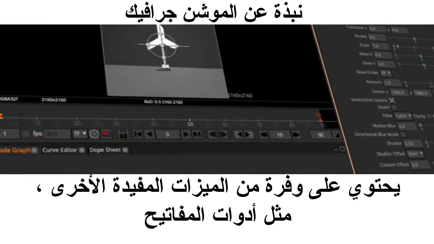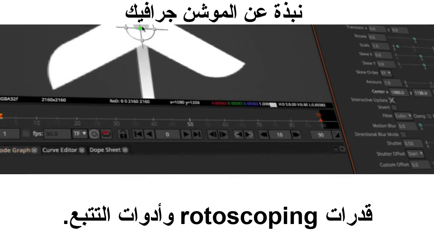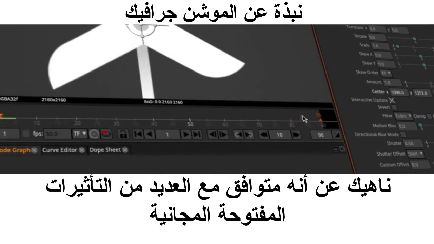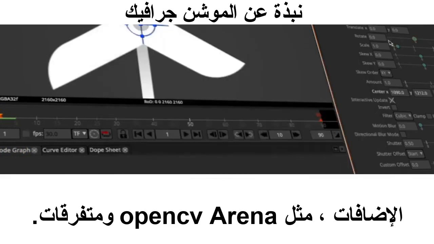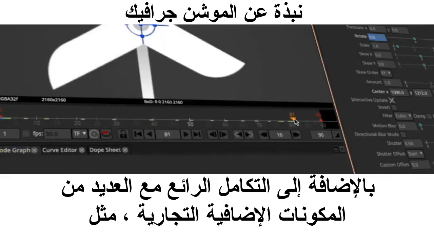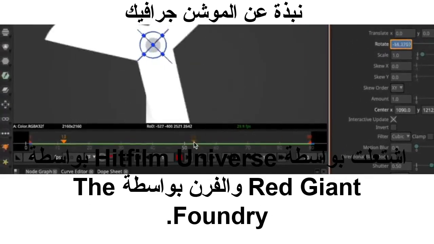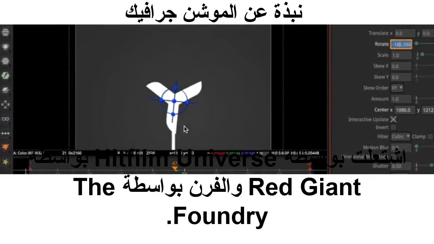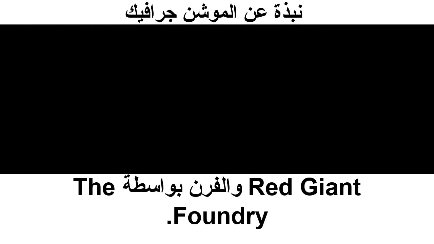It has an abundance of other useful features, like keying tools, rotoscoping capabilities, and tracking tools. Not to mention that it's compatible with many free OpenEffects plugins, like OpenCV, Arena, and Misc. In addition to a great integration with many commercial plugins, like Ignite by HitFilm, Universe by Red Giant, and Furnace by The Foundry.